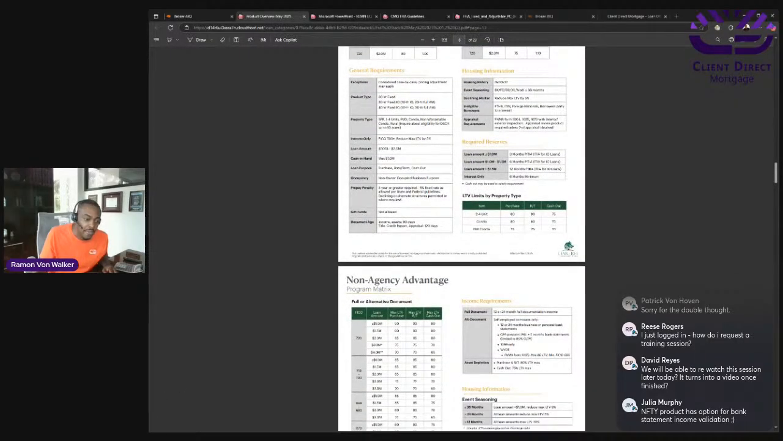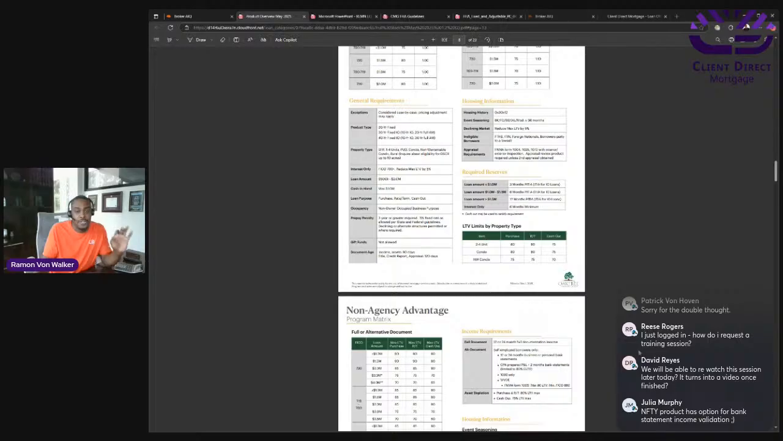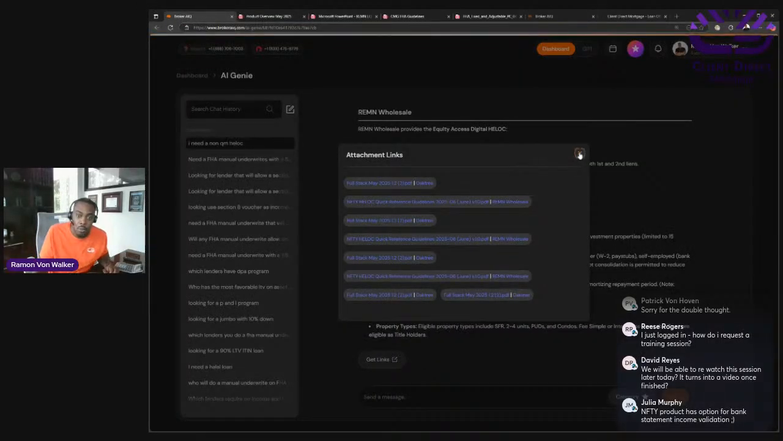Oh, that's why I pulled it up, because Nifty has an option for a bank statement income validation. So even in my mind, I'm thinking that's not an option, but it is. We just need to look through it. So that's the cool thing about this system. I guess we just need to trust the system. It will show you exactly which lenders have what we're looking for.